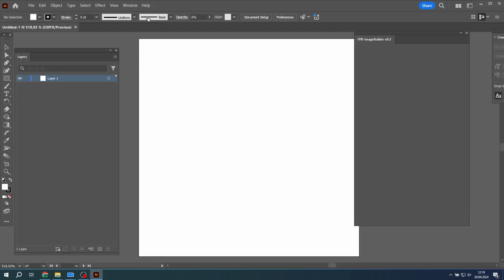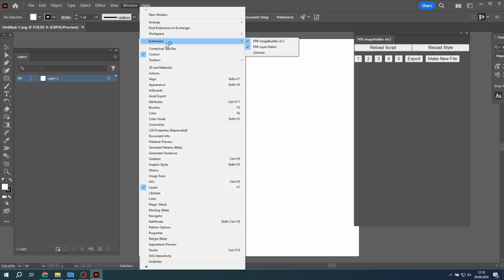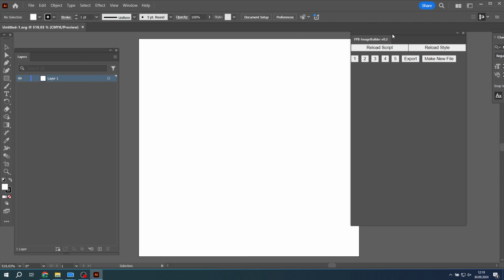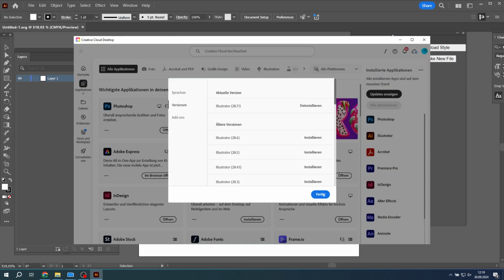If you now open Adobe Illustrator, you should be able to open the plugin by going to Window, Extension, and then just clicking them. If this does not work, you might have the wrong version of Illustrator installed. The extensions only work on versions 27 and 28, so if you want to use it, you will potentially need to either upgrade or downgrade your version of Illustrator. You can do this through the Creative Cloud.